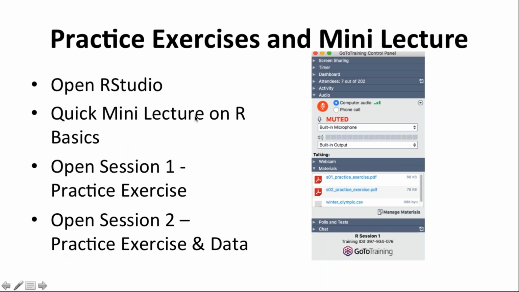For today, if you haven't downloaded it, I also load the materials up under training. So there's something called materials here. See where my mouse is, and the 2 PDF files and the CSV file are there. So just make sure you have that available.